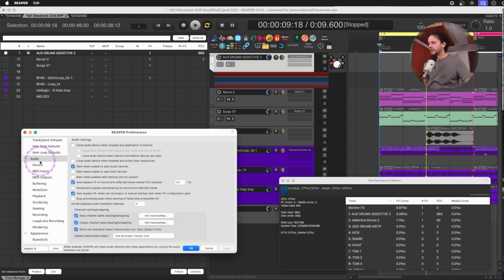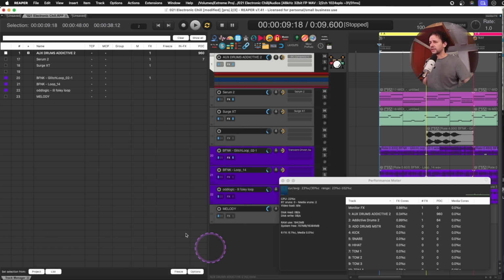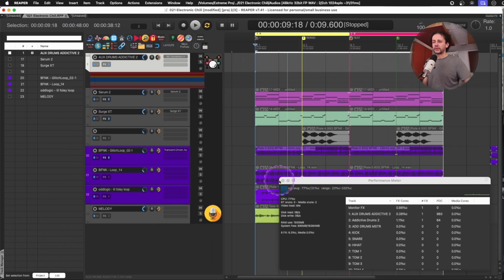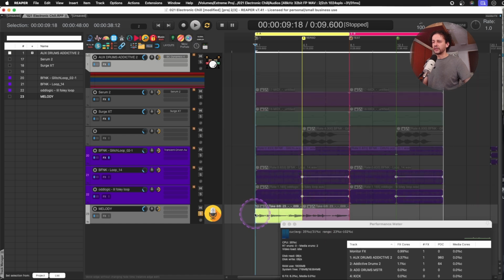So under the audio preferences tab, you can see that we now have auto bypass effects on record-armed tracks whose pre-delay compensation exceeds a certain amount of time. You can decide that one. I think 5 milliseconds is more than enough extra space. So what this does is that, for example, I was recording this small melody right here.